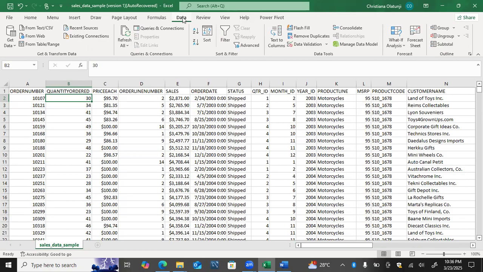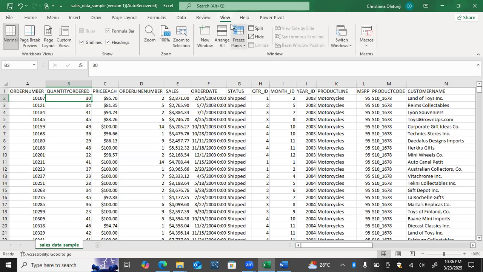Is it data tab now? Freeze pane. Sorry, view tab. Then if you look at the freeze pane now, we already have this place that was highlighted blue, meaning that is where I want it to remain frozen. That's the column and the row.